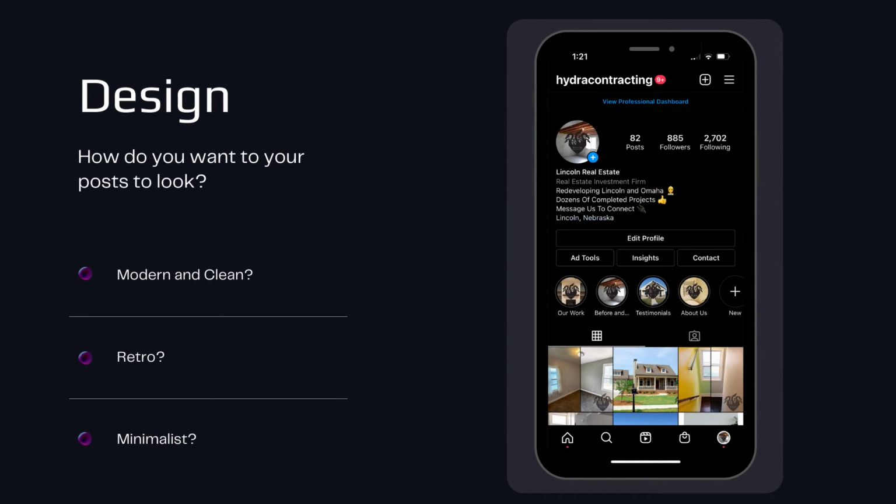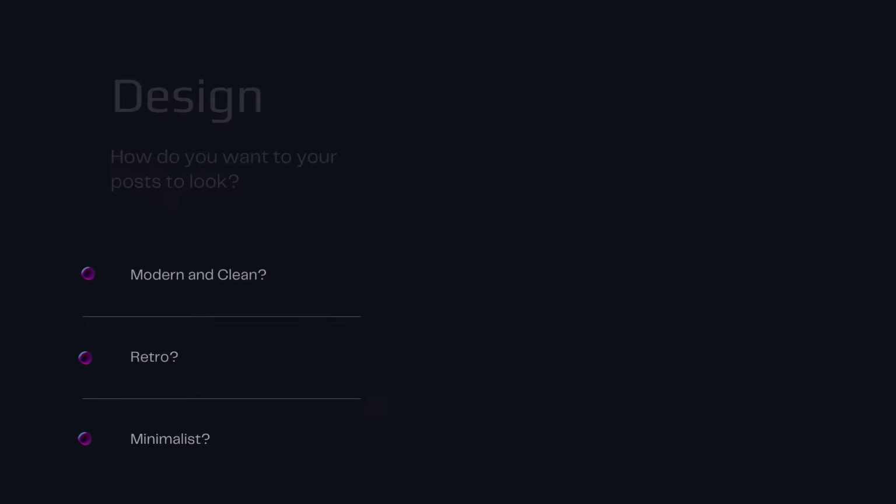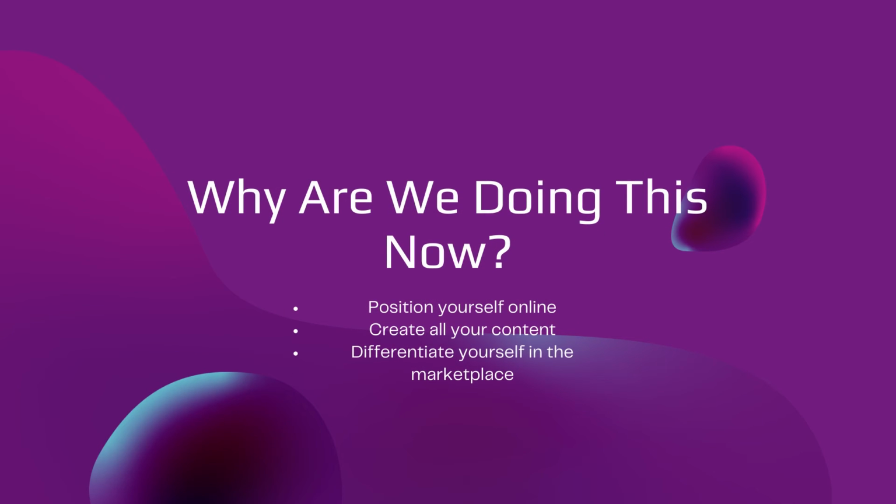So you want to be thinking about this as well for your design. How do you want your posts to look? Do you want those to look more modern and clean? Do you want those to have more of a retro feel? Do you want it to be more masculine, more feminine? Make sure your fonts and your graphics and your colors match your design standards here and what you're looking for, right? So think about this stuff before you start creating your posts, guys. This is really important. That's why we're doing this now.